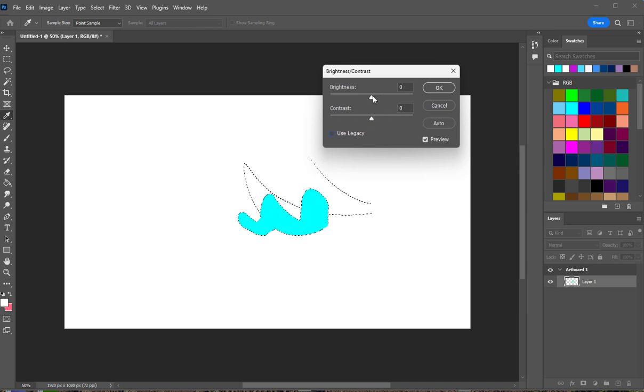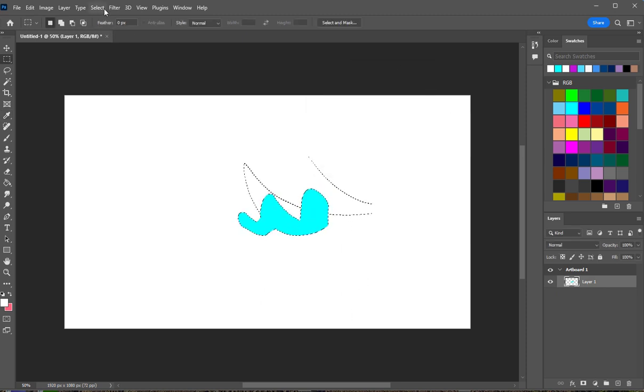There's the new way they do it, which is very subtle, and then the old way they do it, which is heavy-handed. So depending on which one you'd like to use, click this button that says Use Legacy if you need to do a lot of brightness contrast work, or use the new version if you'd like it to be a little more subtle in what you're doing.